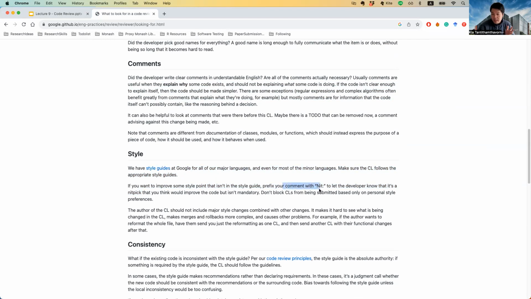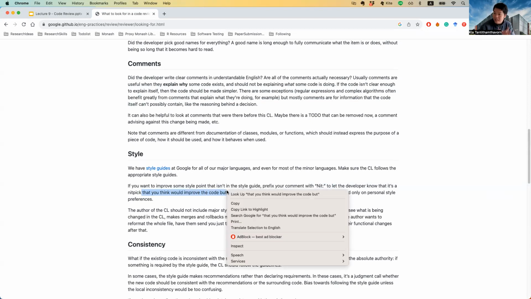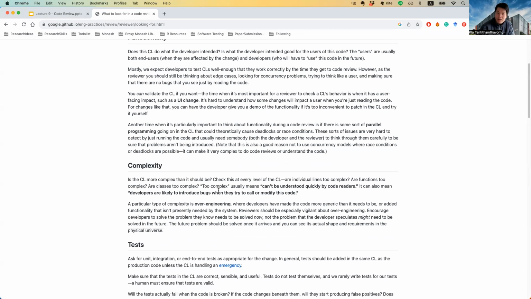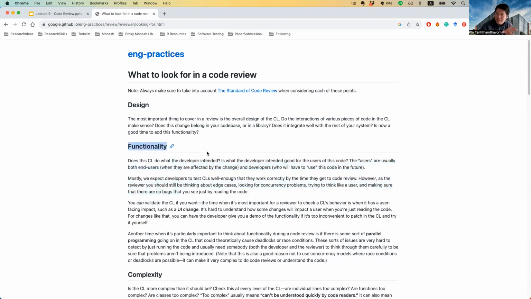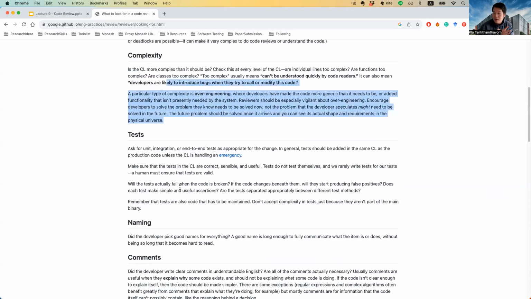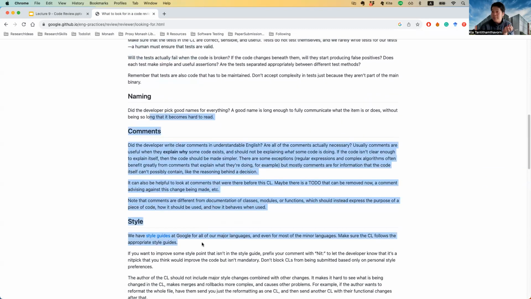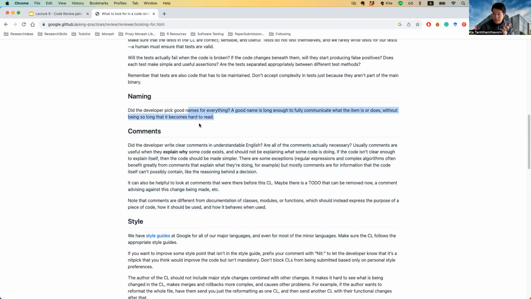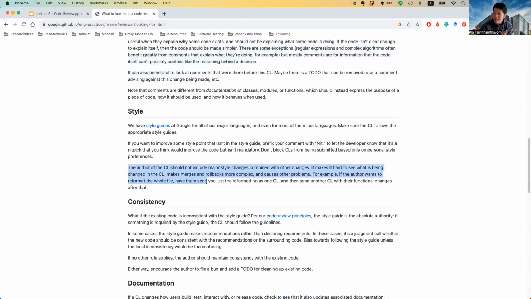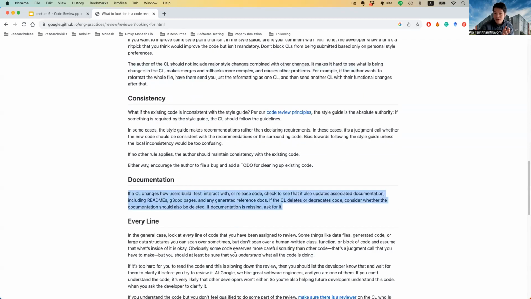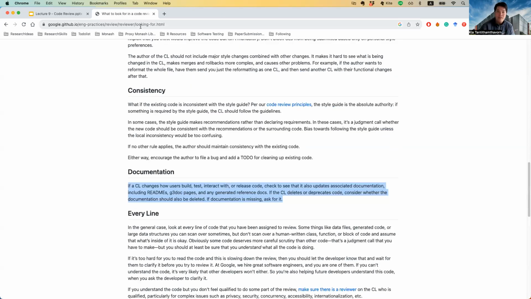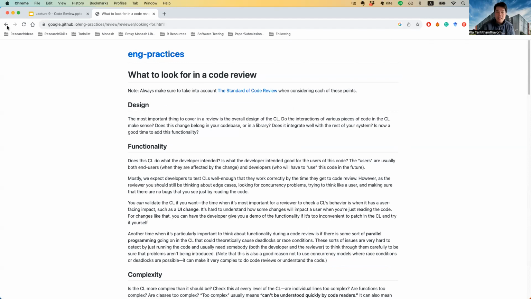And that's why this is nitpicking, right? Prefix your comment with nit to let the developers know that it's a nitpick that you think would improve the code, but it's not mandatory. This is nitpicking, but which one is more important here? It's about the functionality, the design, the complexity of the code, the test, the quality. These are the maintainability and readability aspects, right? Whether the code is maintainable or not, readable or not, follows the coding style or not, well documented or not, right? This is an example of the code review process at Google, okay?